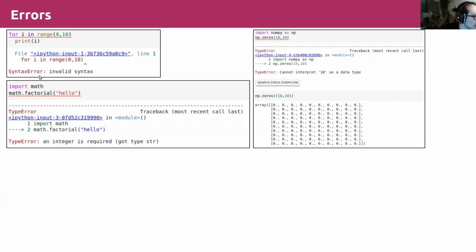Up here, we have a syntax error. So we wrote a for loop here, but forgot to add a colon. And yeah, Python picked that up and produced an error.